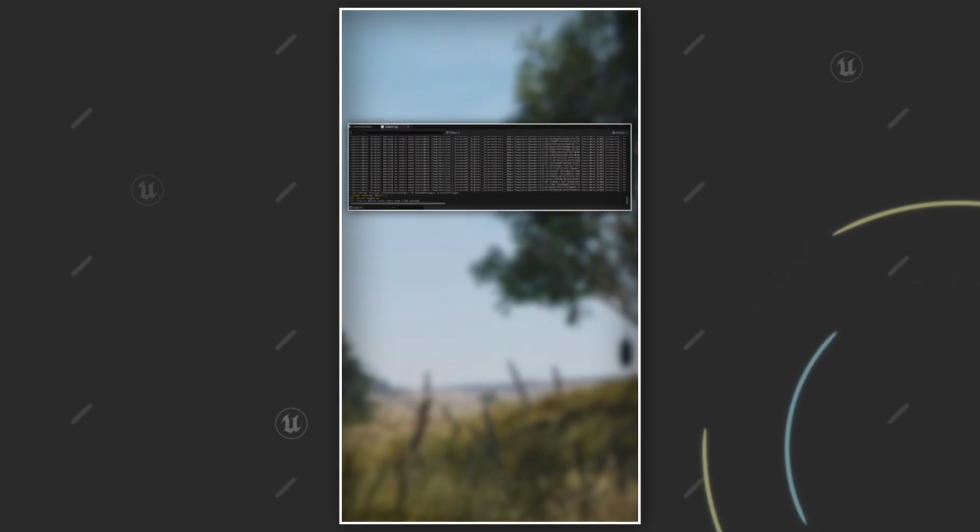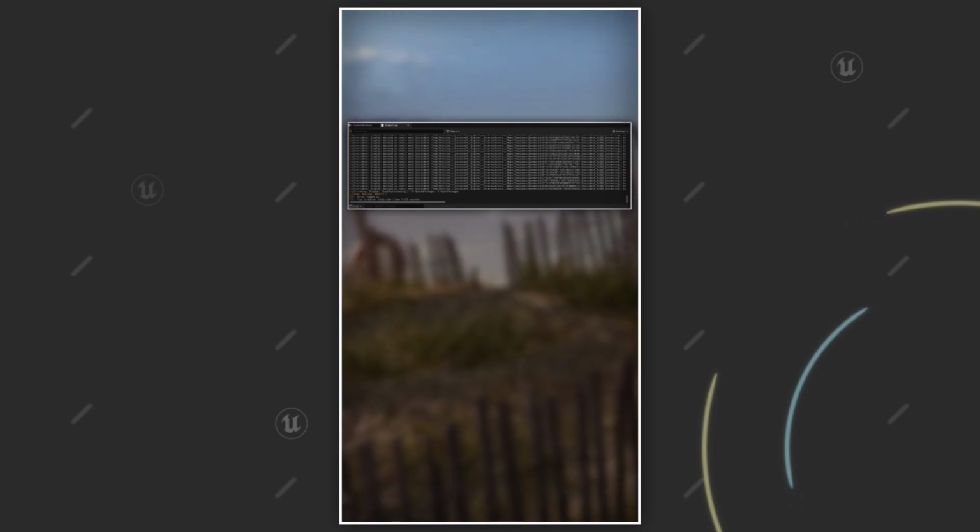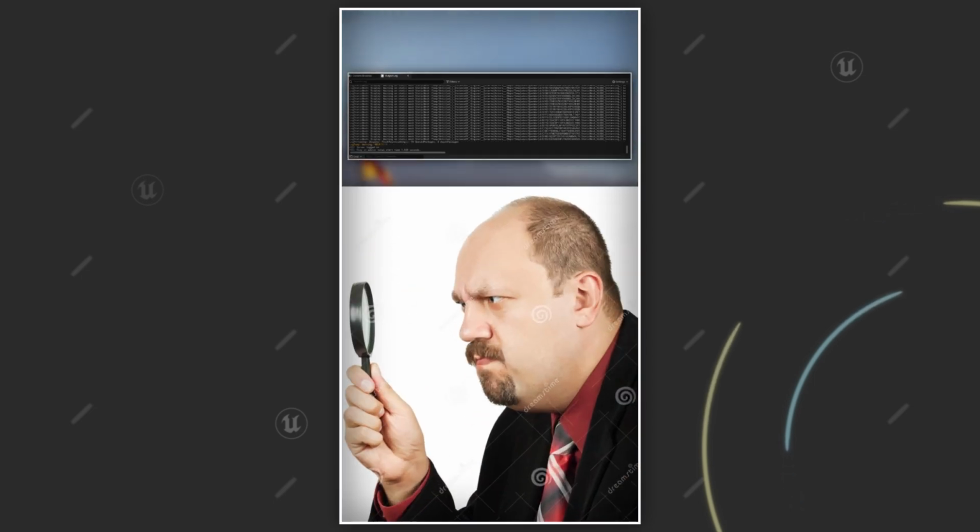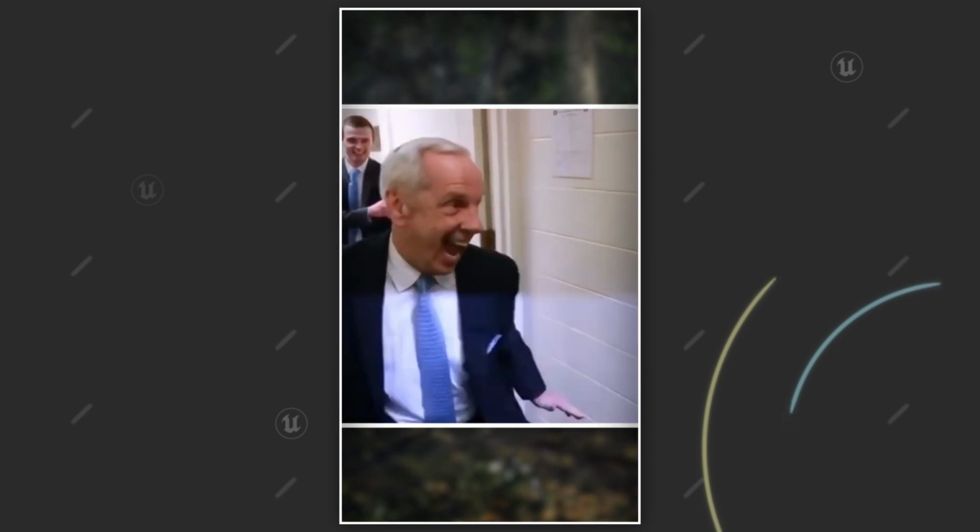Have you ever logged a debug message to your output log in Unreal Engine and were like, I can't read this? No worries, I got you covered.